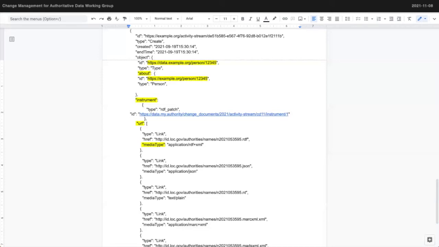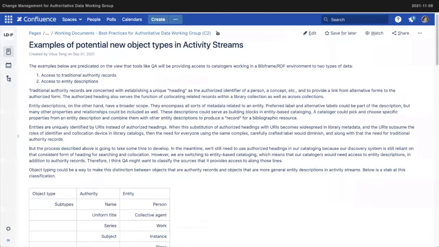So I'm wondering, Vitus, I think this is your document, also about object types. I was wondering if you feel comfortable talking a little bit about what's in this document and see if it relates to some of the discussion we've already been having.